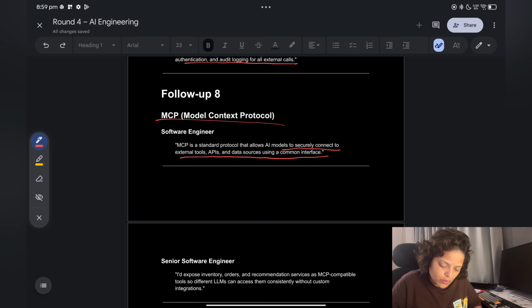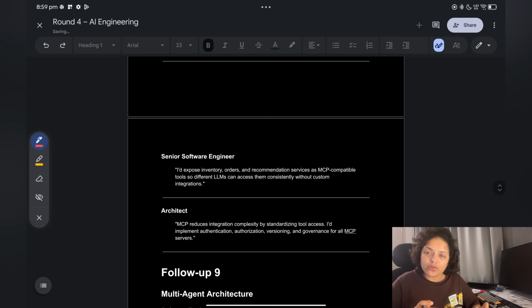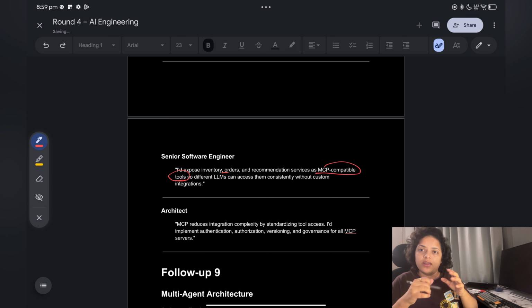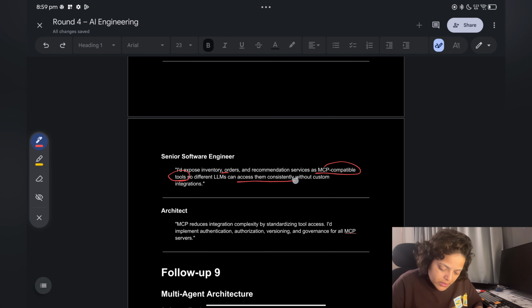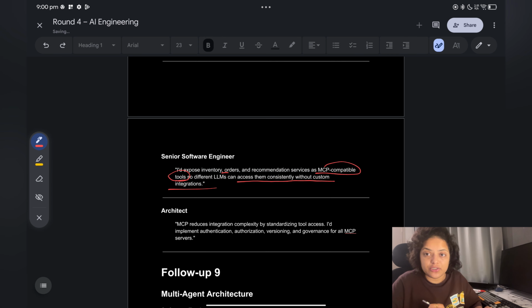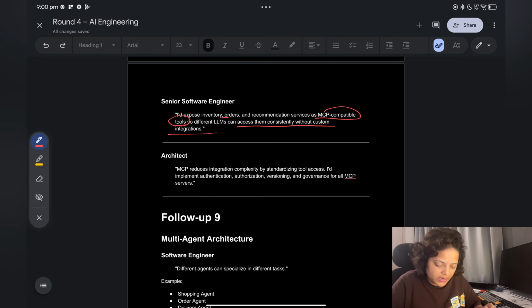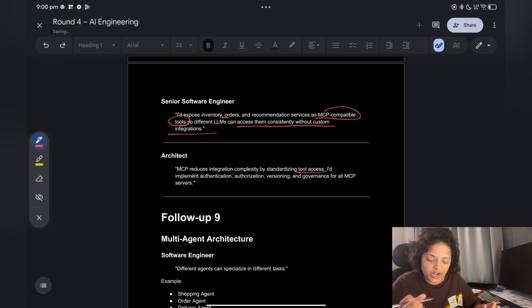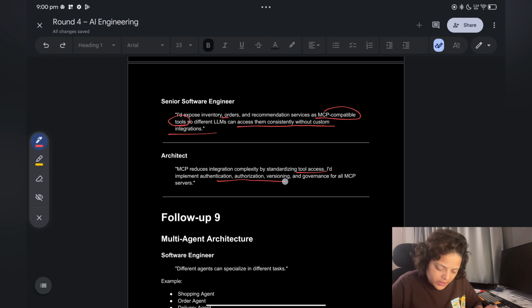So MCP is a standard protocol that allows an AI model to securely connect to external tools, APIs, or data sources. Now, a senior software engineer will say about MCP that I would expose inventory, order, and recommendation services as MCP-compatible tools. He will expose these services only as MCP, so different LLMs can access them consistently without custom integrations. Right, so the architect will say that MCP reduces integration complexity by standardizing tool access. Correct, one standard protocol we use there. I would implement authentication, authorization, versioning, and governance for all MCP servers.